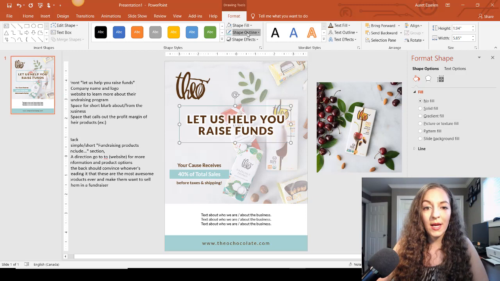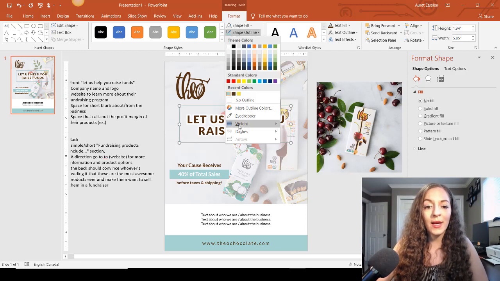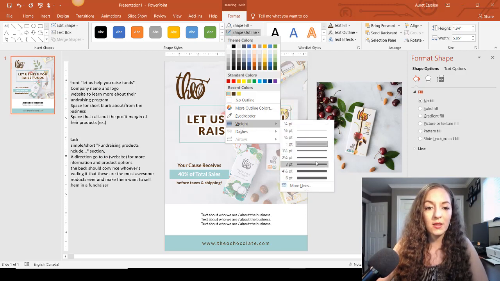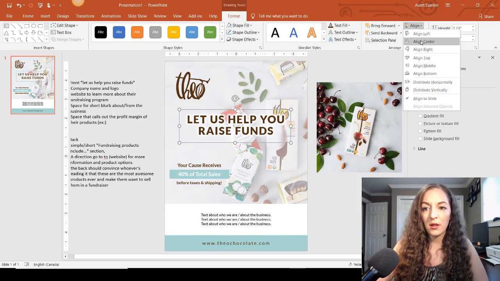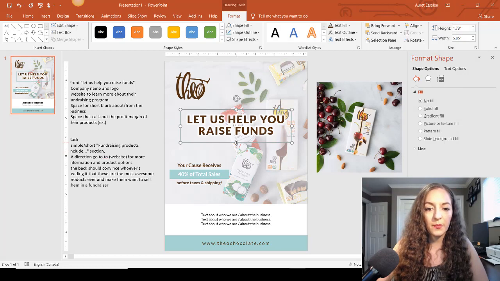So I want to create that blue outline, so I selected my color, and then I also want to adjust the weight a little bit, and just to see what that looks like, you can play around with that, and I'm going to align it center.